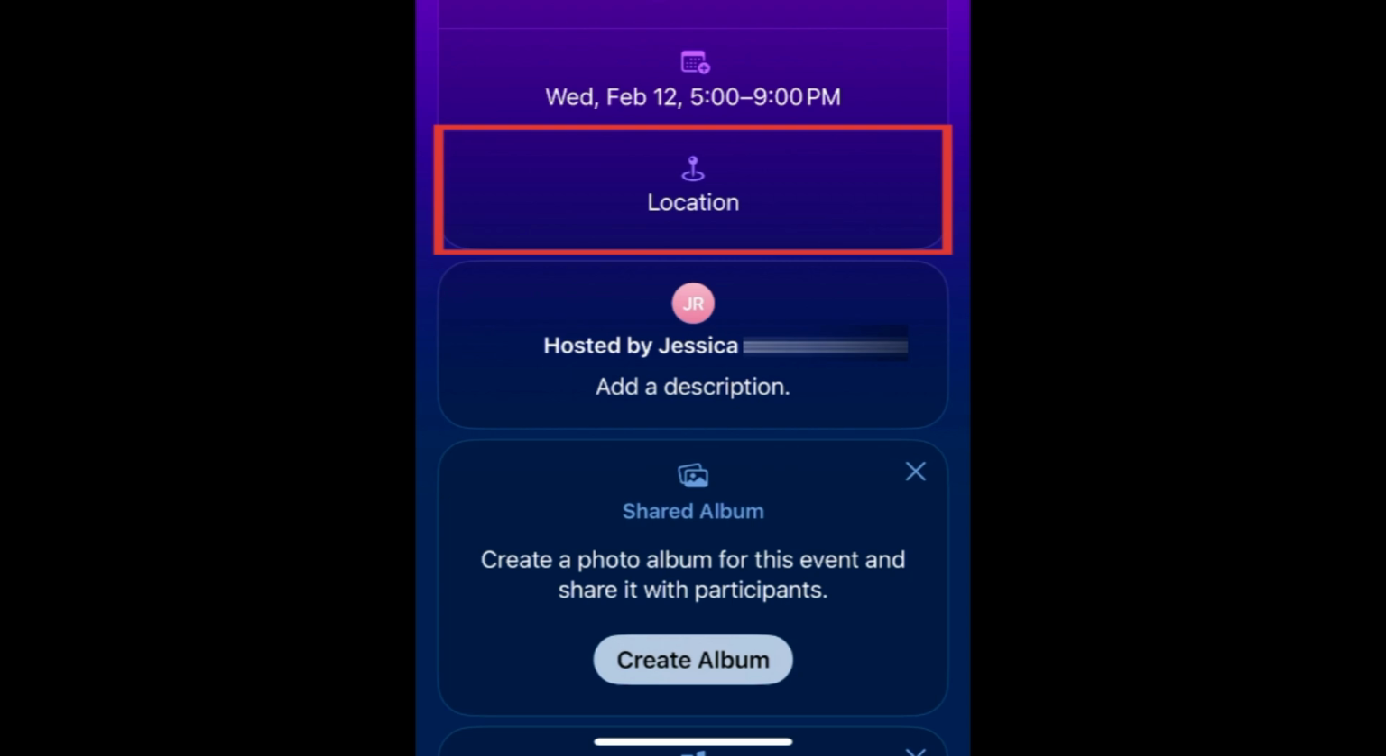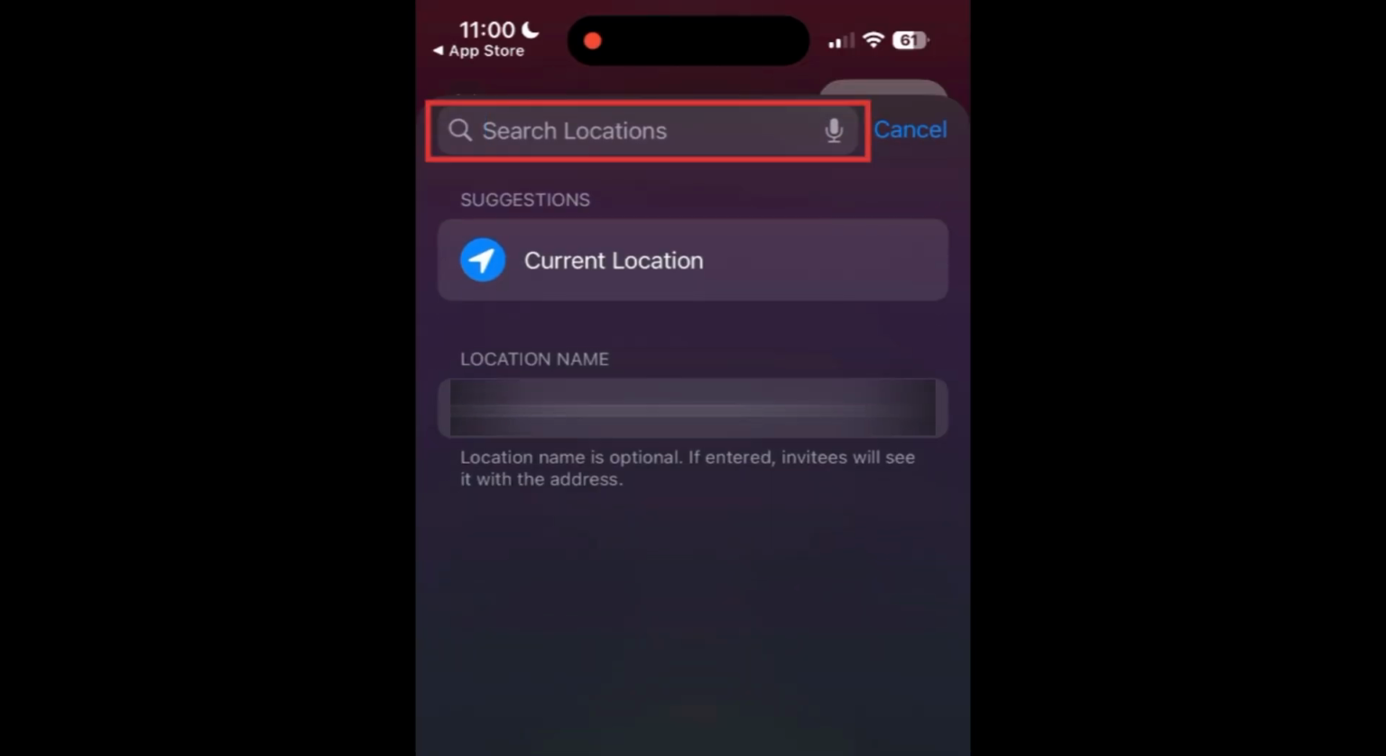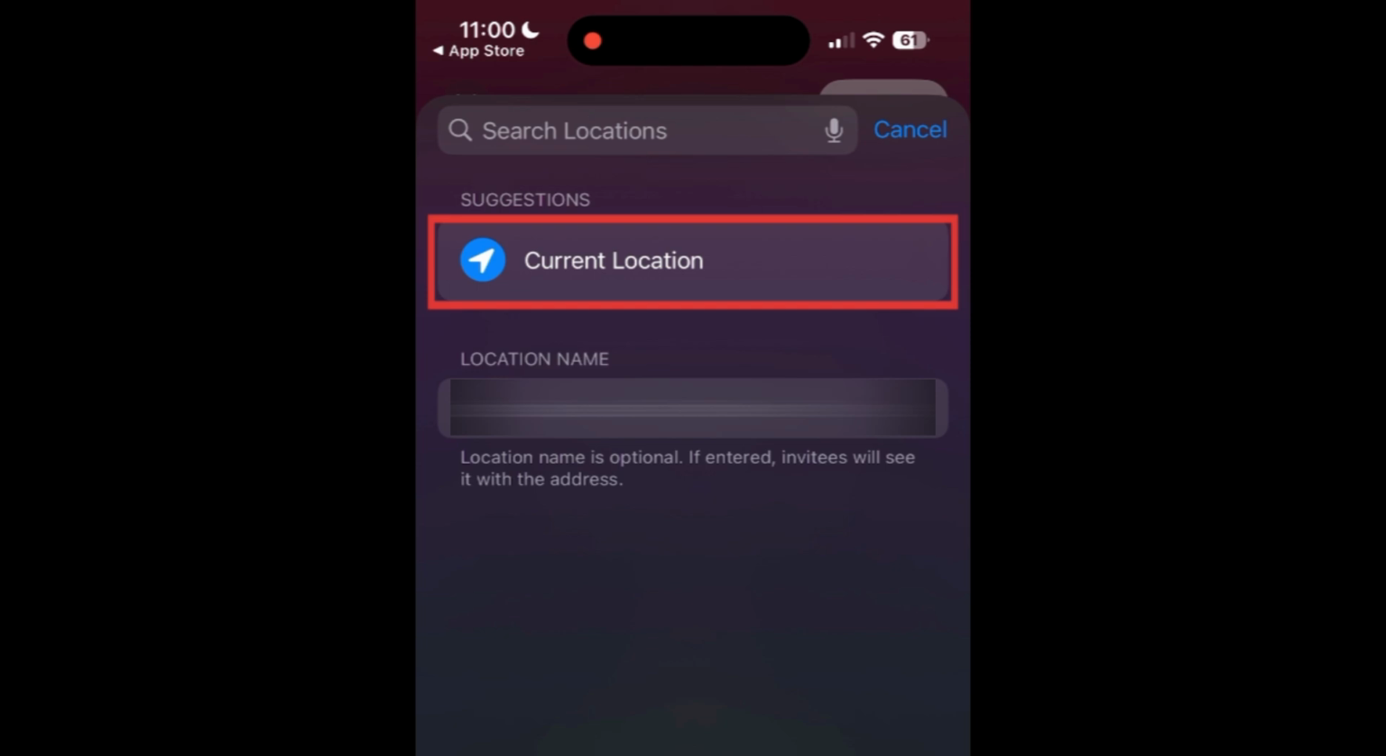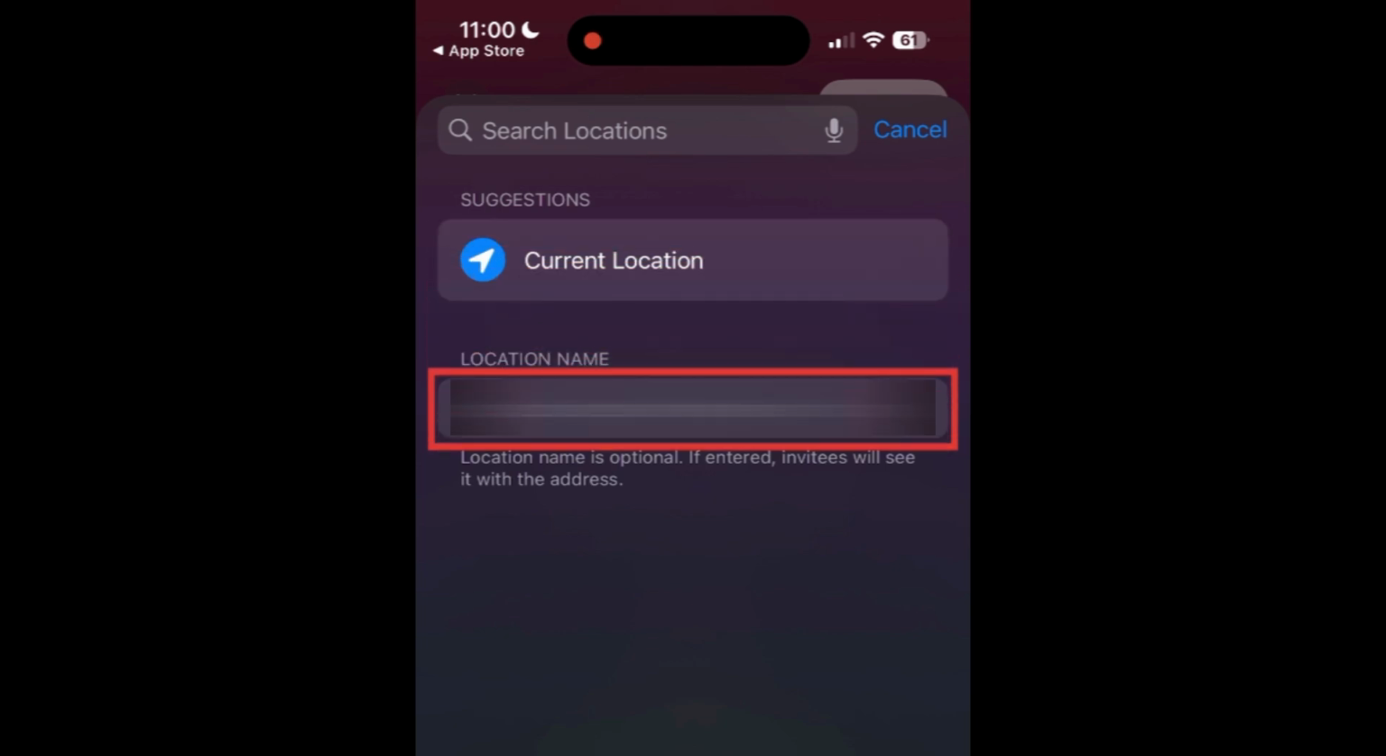Next, you can add a location. Tap Location. You can search for a specific address for the venue of your event, use your current location, or simply type in the name of the location.